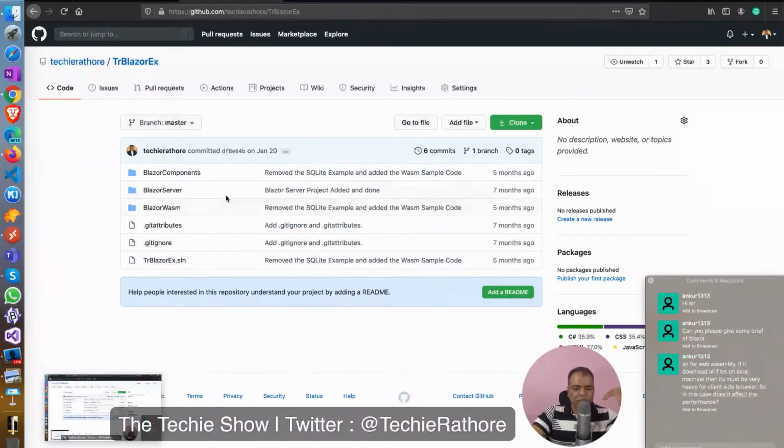Okay, so yes, we were talking about the architecture of the application. As I was saying, this is the way we are doing it, because the components used in Blazor server and Blazor WebAssembly, both of those components are common components.